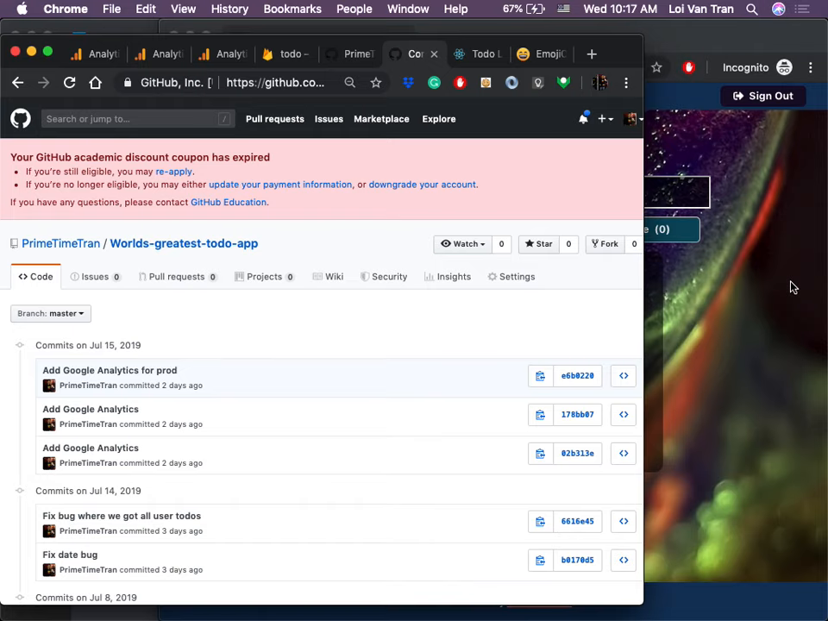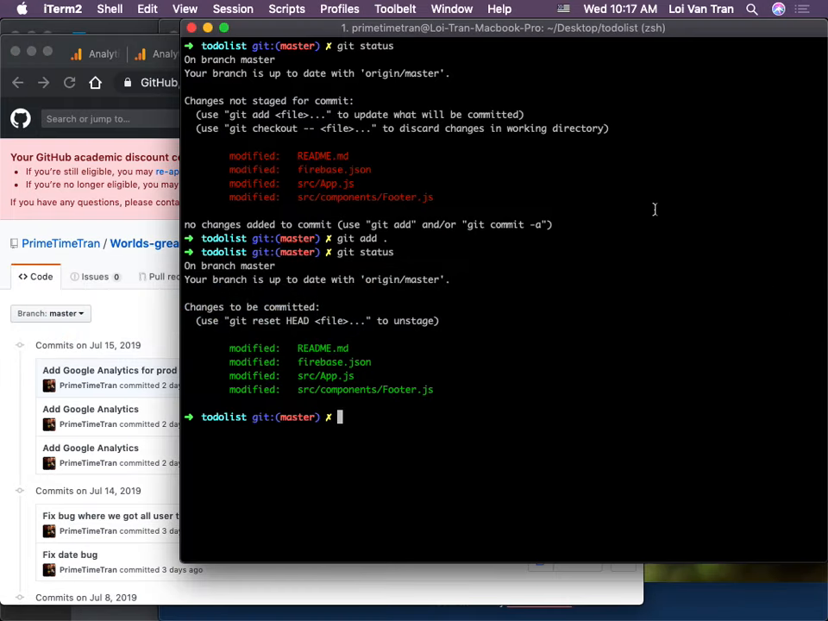I'm going to make a commit right now. I'm going to say git commit -m "add a few future open source contributors." What is open source, guys? It's source code that's open to the public.